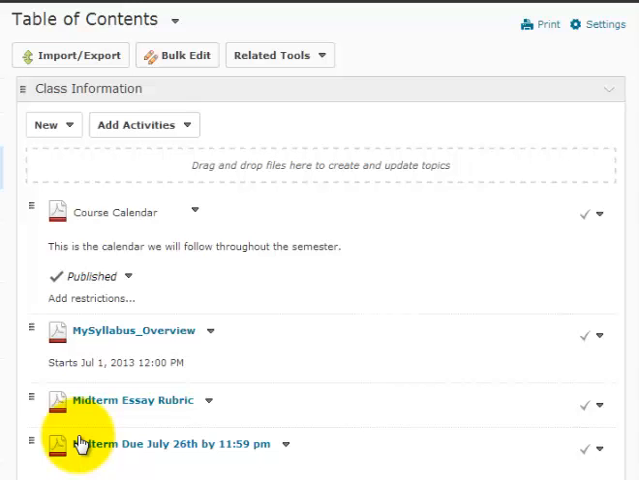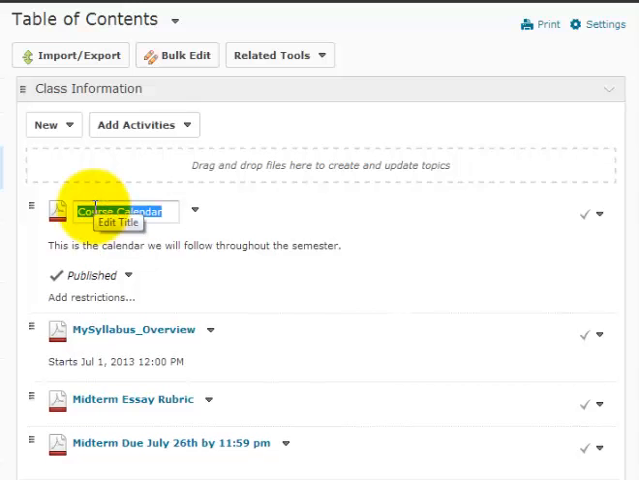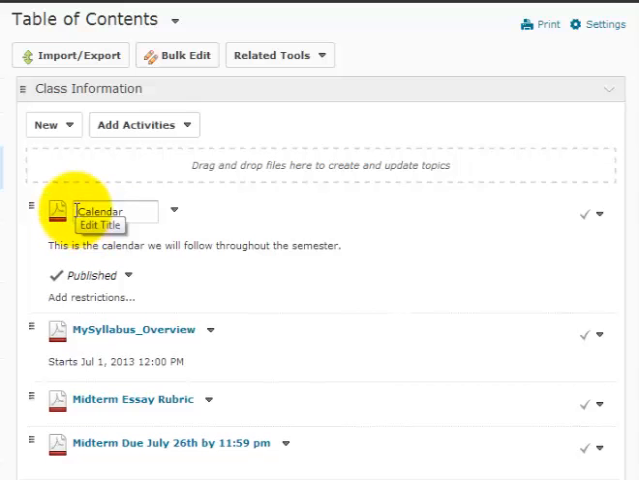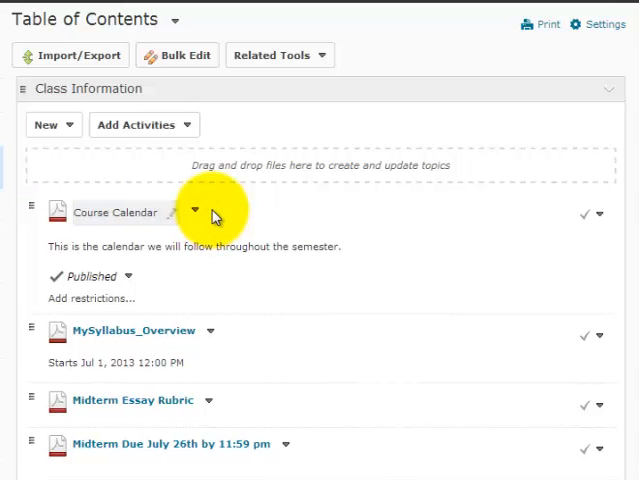So in my PDF that I have, if I've decided I wanted to change the name, I would just click right here and change the name. If I just wanted to, let's say I'm just going to change it to calendar, and that's how I wanted to have it, just called calendar. Or maybe I've decided I want to call it semester calendar. I really like the name of course calendar because it lets the students know this is the course calendar we're going to be following throughout the semester. So those are some options for editing your PDF file.